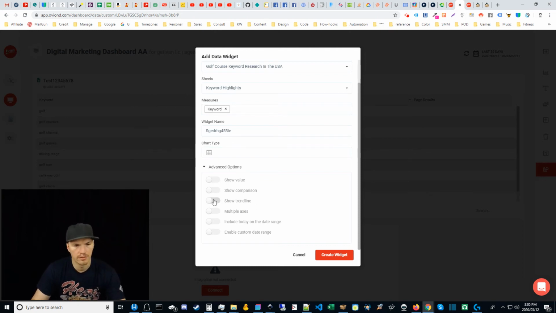And trendline, I don't think it is working. I'm not sure. I haven't been able to see it, or multiple axes or whatever. I haven't seen if that does anything. It might just not be applicable to the chart type, and that's the downside right now of the widget. And hopefully they'll improve this with a feature suggestion.